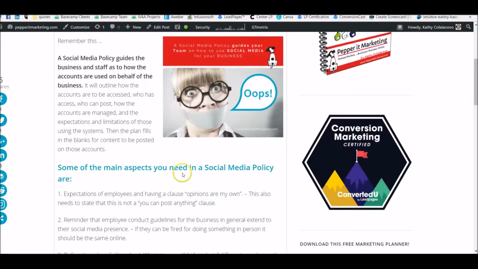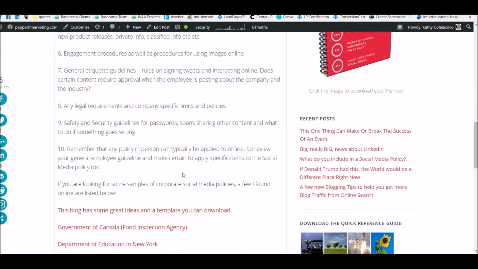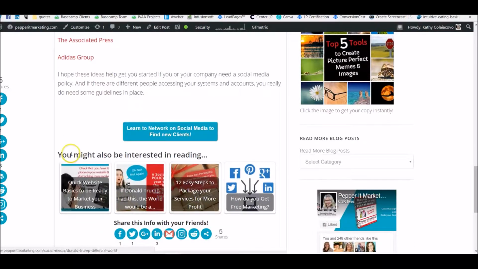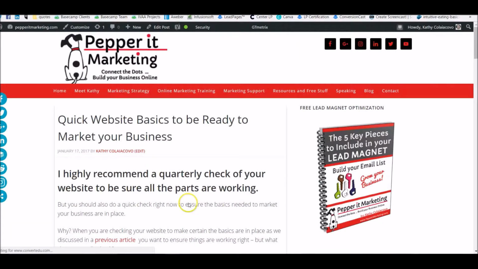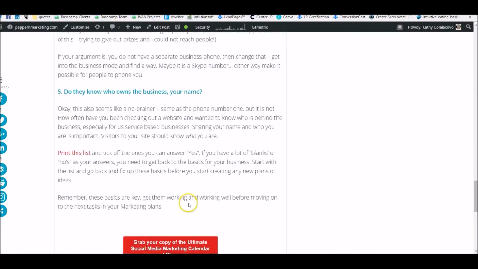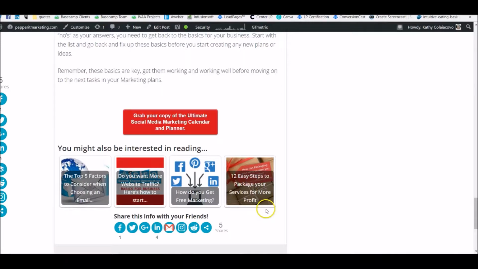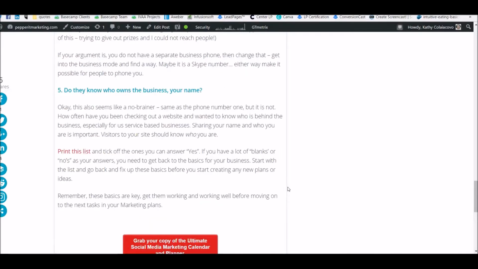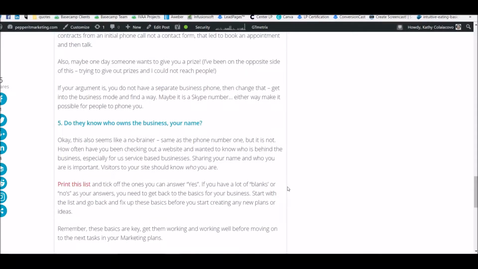So this would be one of my blogs, and you'll note at the bottom of the blog there's a little note: you might also be interested in reading, and then there's a few images and some titles. If you click on any one of these, that's going to take you to another blog, and on those blogs you'll also see some posts as well. These are all set up related to what kind of categories you have set up.